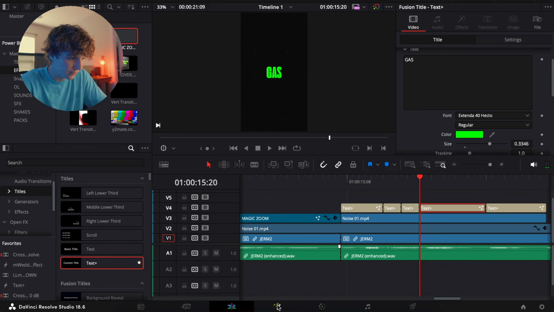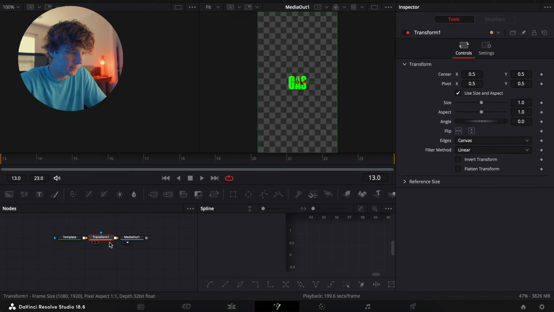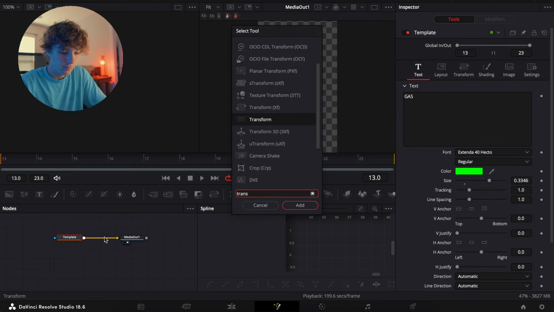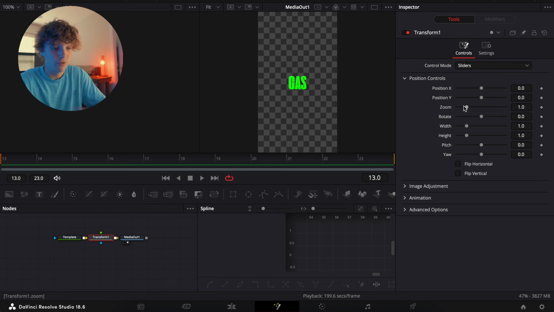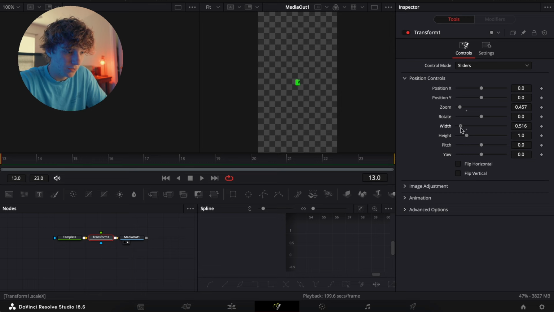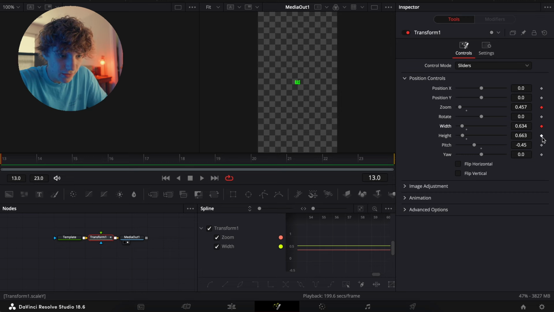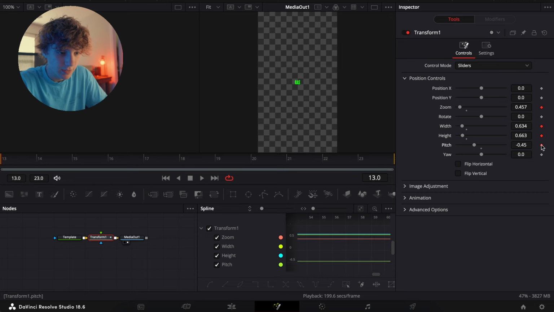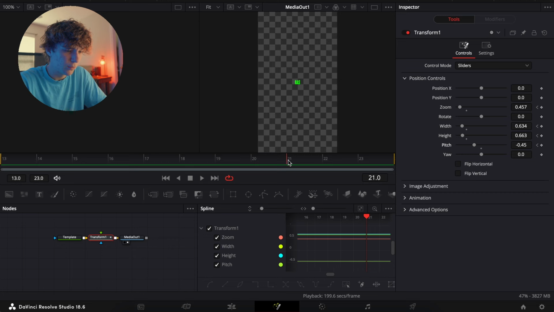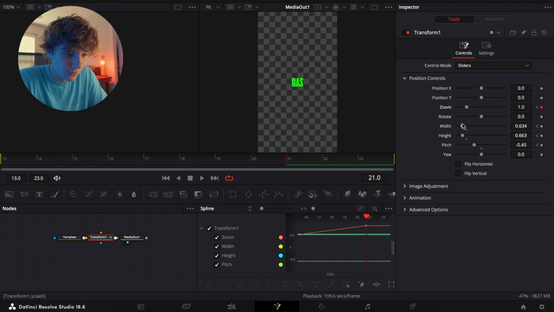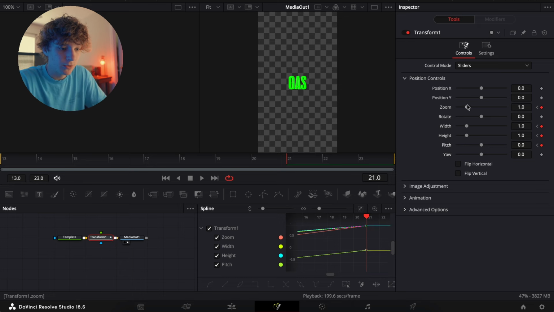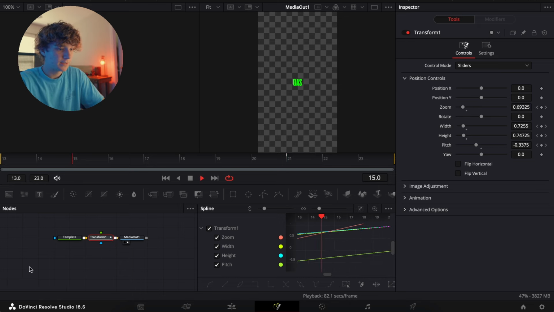All right, and then for this one we're going to go into the Fusion page, hit shift space, and do a transform again. Make sure you do the second one. And then for this one, we're not going to move the position Y or X, we're just going to do a little zoom in effect. So we're gonna turn the zoom completely down, the width like so, and then the height like so, just to make it really, really weird looking, and then the pitch. Now we're gonna hit a keyframe on the zoom, width, height, and the pitch, and we're gonna go to frame 21 probably, and just turn everything back to normal. So boom, and maybe even you could zoom it in just a little bit more. So now we have something like this.